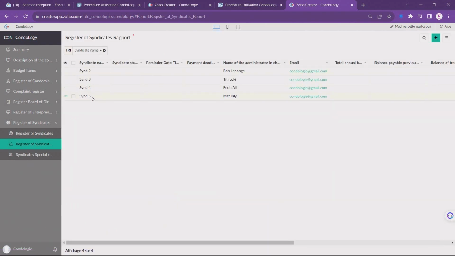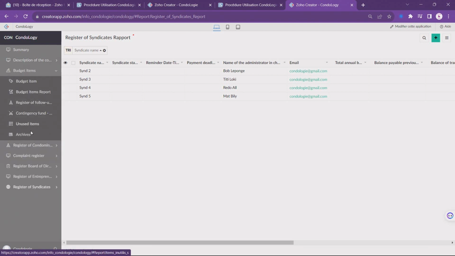What does that mean? This means that in our reality the CondoLogy manor takes care of certain expenses which will be redistributed between the other syndicates. So we will have budget systems to manage in this way. On the other hand, we could use CondoLogy as a secondary syndicate. We could be syndicate number 2, then use the CondoLogy application, then say that the budget item comes from the CondoLogy manor. That is also possible.